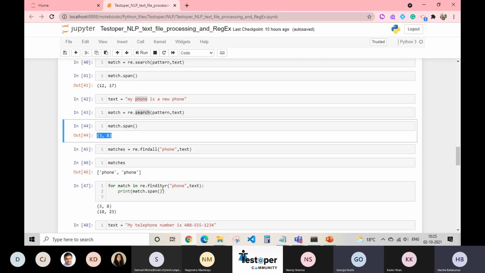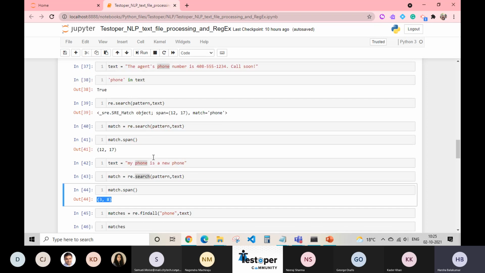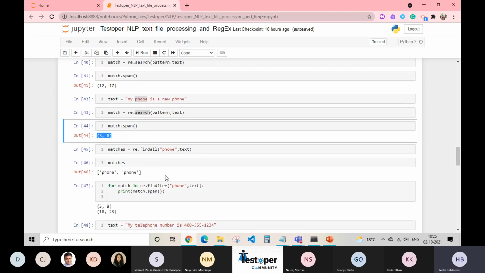So you can use a find iteration command to get the span for each of these. If you use a find all, you will get a list of where it is found. OK, so this is for a text match, just an exact match of the text. You use a search, you use a find all, and if you want to iterate through the results, then you use find iteration.